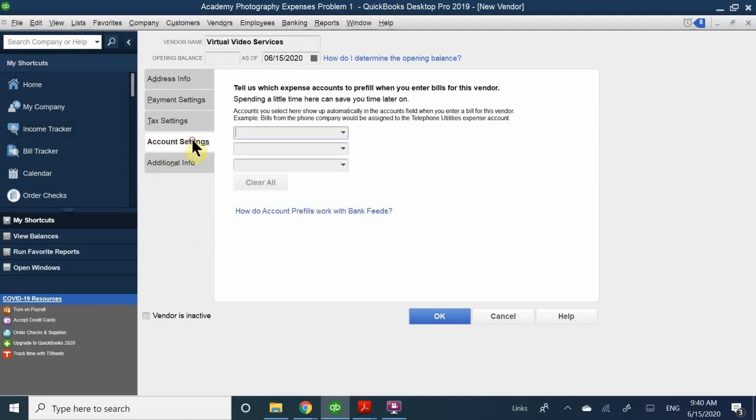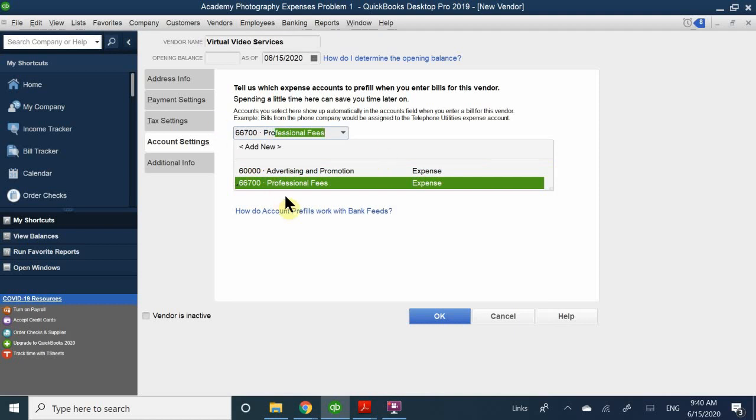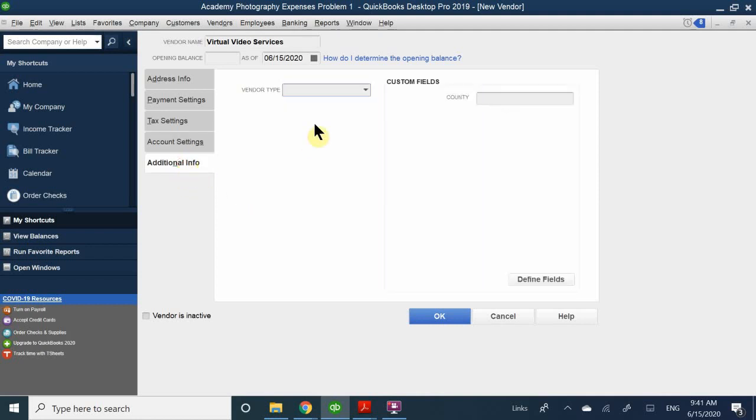So then would it be the professional fees or no? Go ahead and say that again. It says account pre-filled, professional fees. Oh, okay. So we're going to go for professional fees for her. Yes, we do have that option available. Yes, professional fees. Okay, and she can have multiple accounts associated with her. All right. Now vendor type. What is she? She's a consultant.